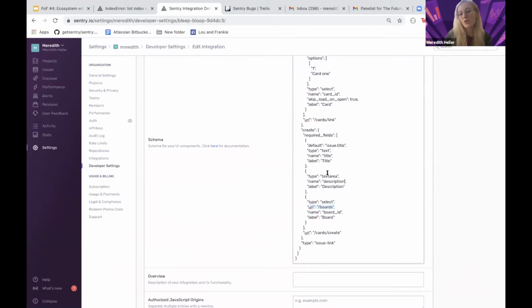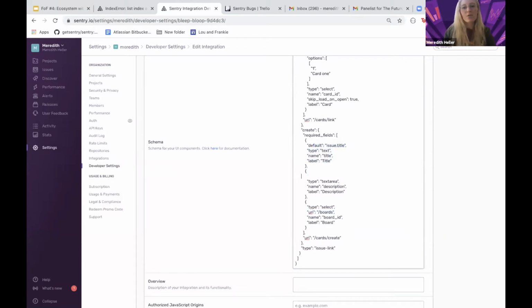But I also want to point out that for the title, we saw that we got that pre-populated title, and we can actually do the same for the description as well. This is something we added because it is nice to have that information already pre-populated, and we also do that for our other integrations as well.